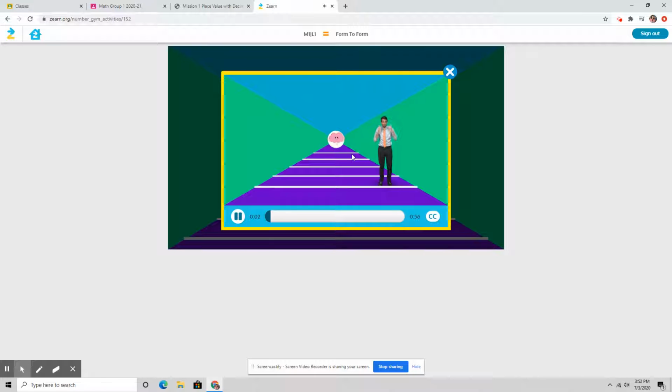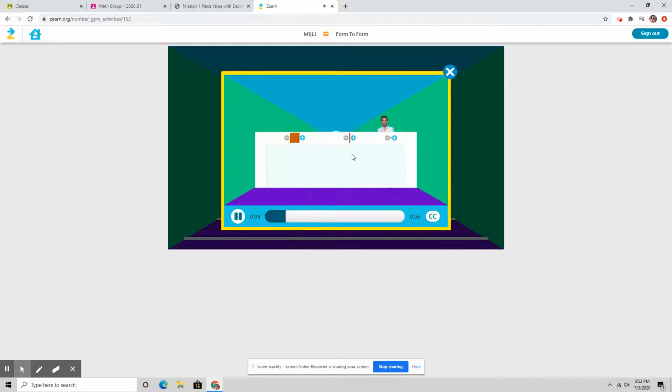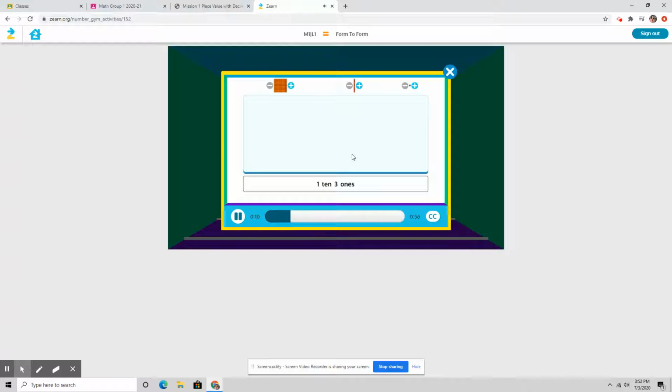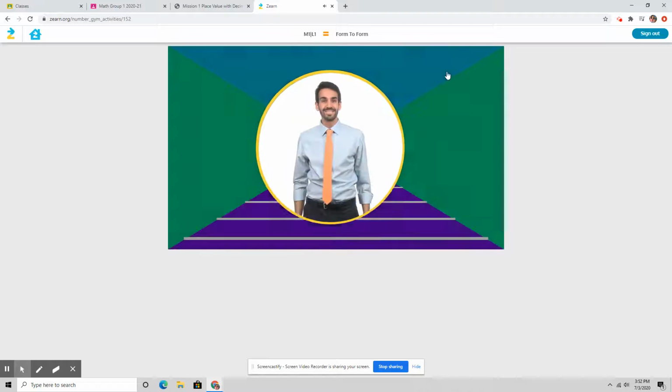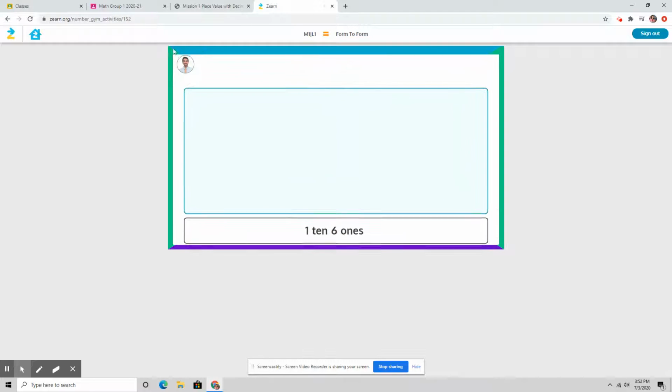Ready to make your brain grow? Each time you get through one of these doors, your brain will grow a bit more. Our number is written out in unit form. 1 ten 3 ones. Let's show that on our mat by adding units of ones and tens. First, we can add 1 ten. Then we can add 3 ones. So we have 13.